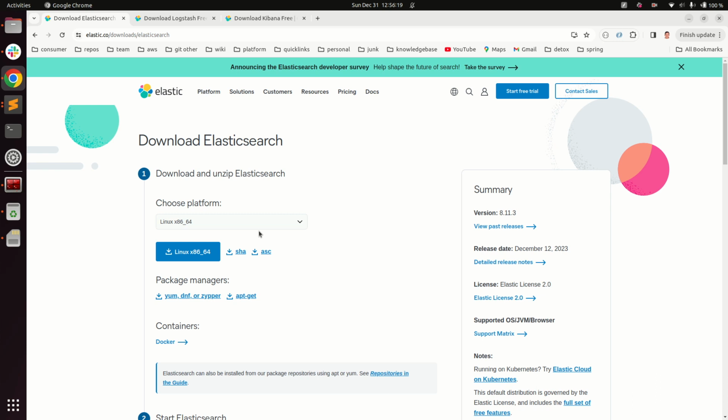Hello there. Today let us set up the ELK stack. ELK stands for Elasticsearch, Logstash and Kibana. You can Google for the download links for these packages.